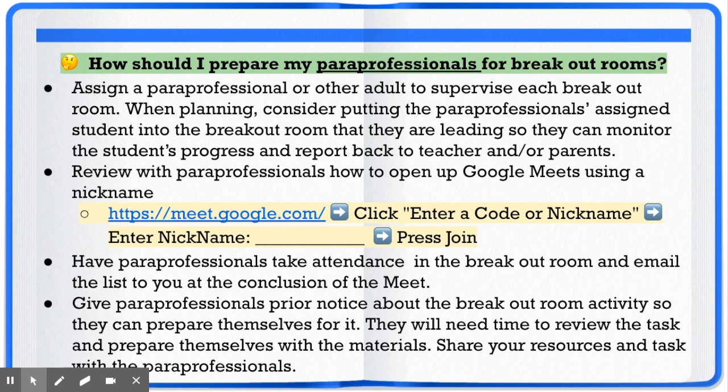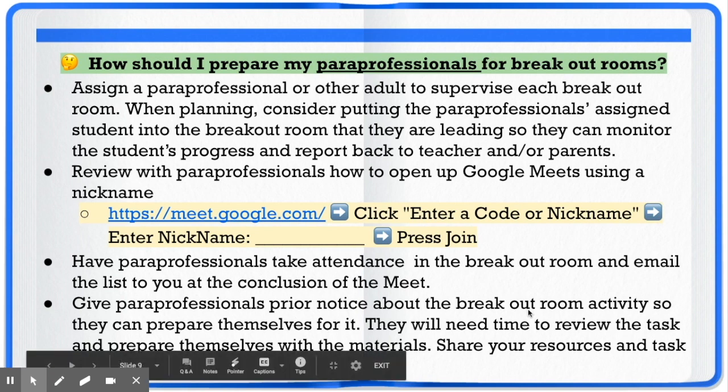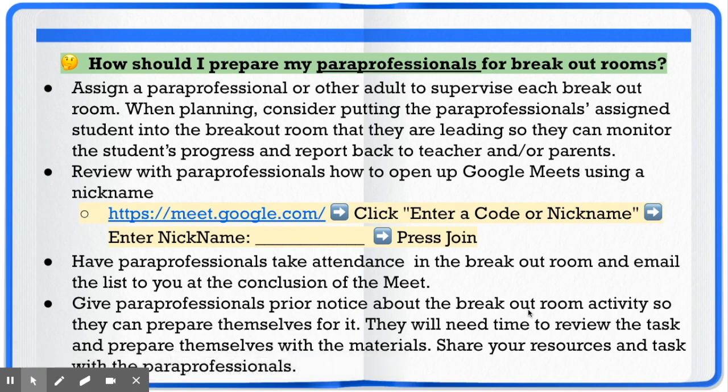And of course, you want to give your paraprofessionals prior notice about the breakout room activity so they can prepare themselves for it. They would need some time to review the task and prepare themselves with the materials. You would want to share your resources and your task with the paraprofessionals. And of course, right, this would be wonderful if we have paraprofessionals in our classrooms to be able to use them in this way to really help supervise and lead these breakout rooms.